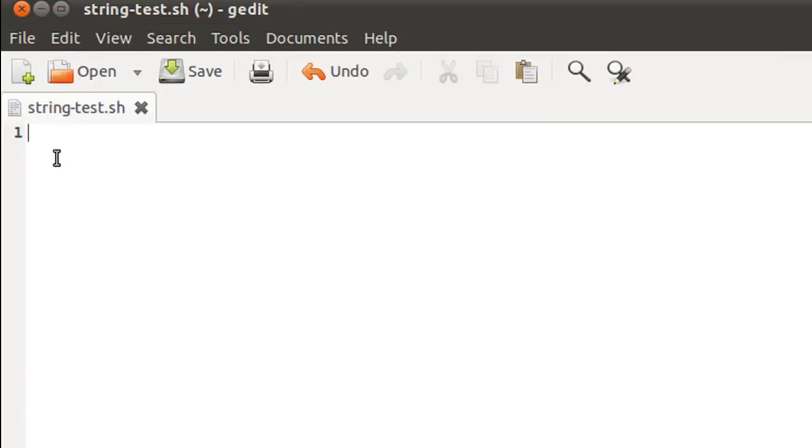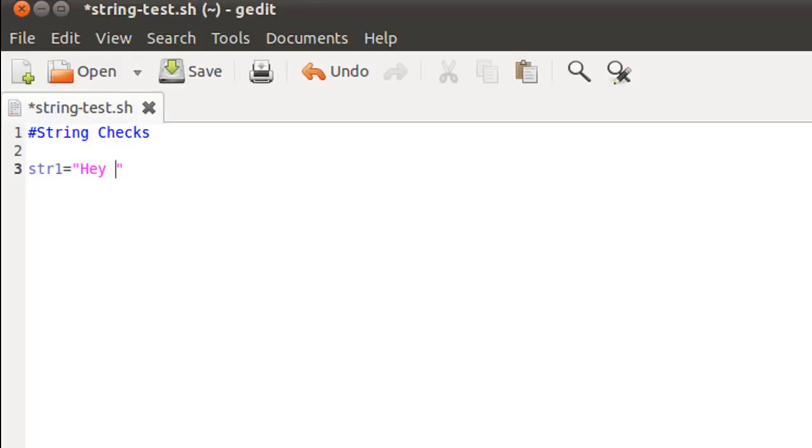I've given it the name string-test. On the first line, I'm going to put a comment, string checks, and on the third line I'm gonna create a string variable. I'm gonna give it the name str1, right? I'll use the equal to symbol and double quotation marks to assign text to it, and I'm just gonna type in something, hey you, maybe.